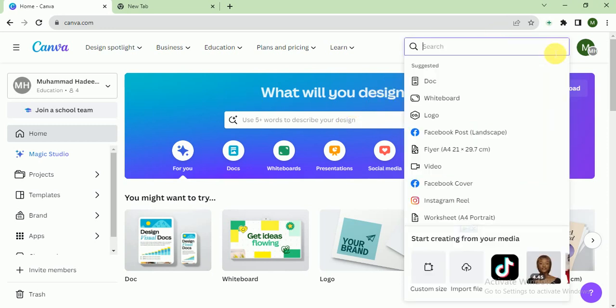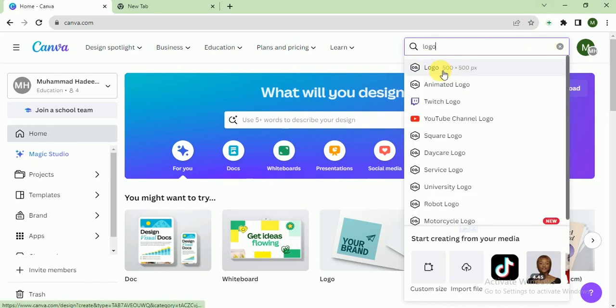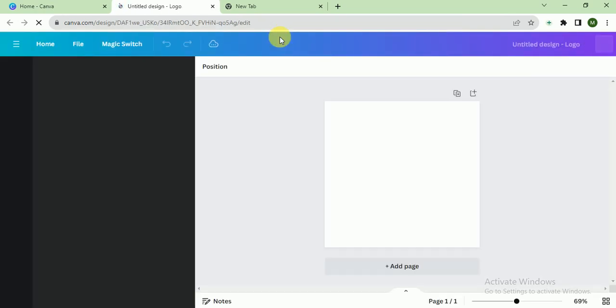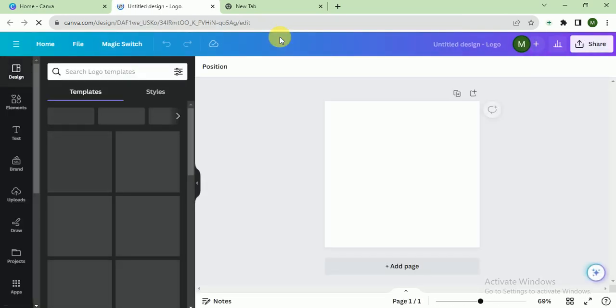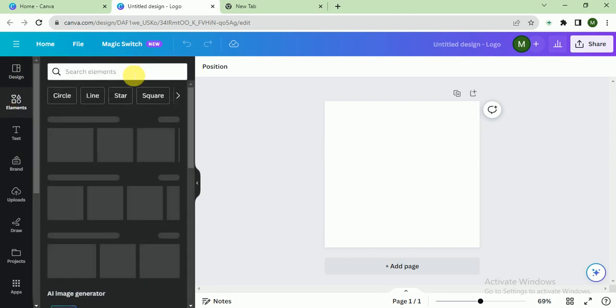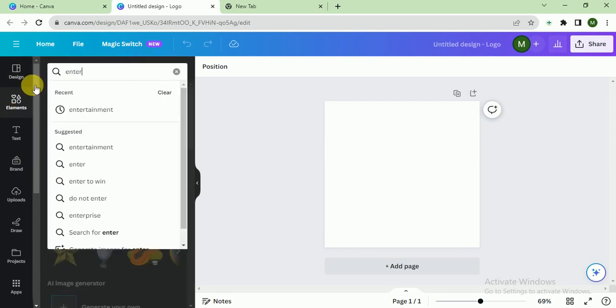I click on create a design. Here I search for the logo, and 500 by 500 pixels is the most commonly used template size for a logo. It is loading. So I click on elements, and here I search entertainment.